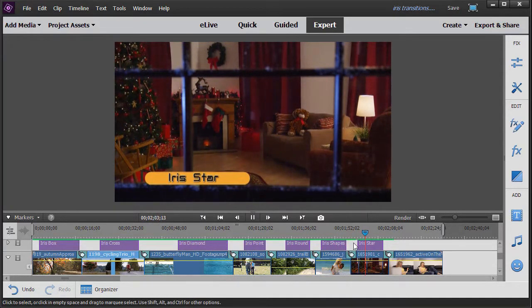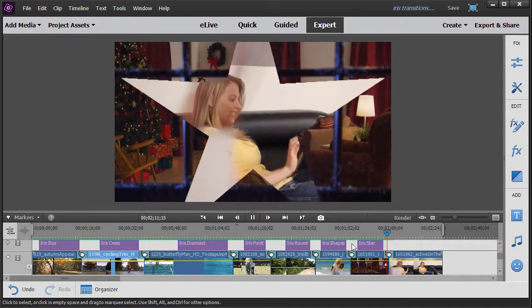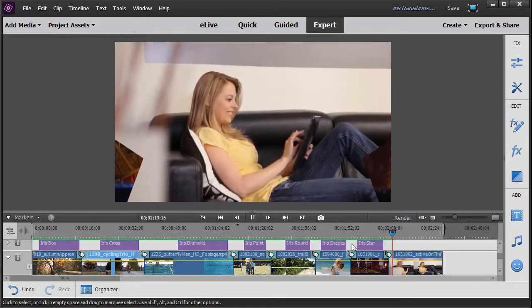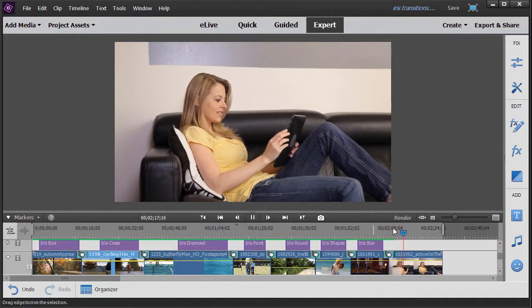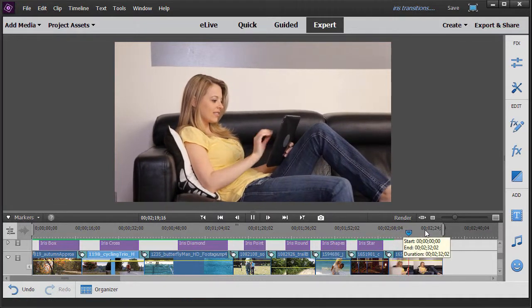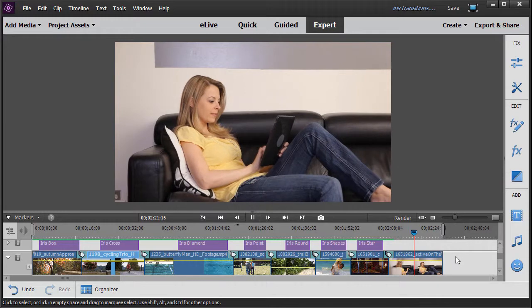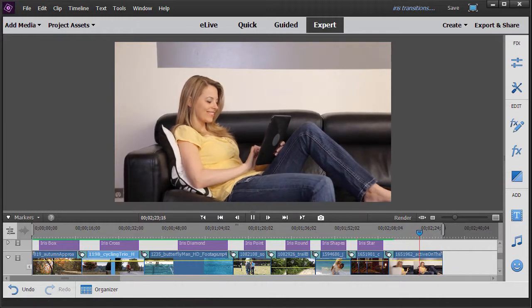The last one is Iris Star. And you might expect to know what that one looks like. Here we have a 5-pointed star, starts in the middle and fills the screen. So all of these have similarities to them. Let's look now at how we can modify them.